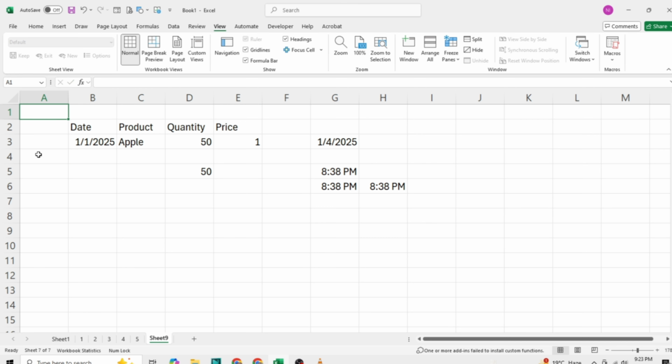Good structure example. Date, product, quantity, price. January 1st, Apple, 50, $1. Quick tip: avoid merging cells in your data table. It can cause sorting and filtering issues later.